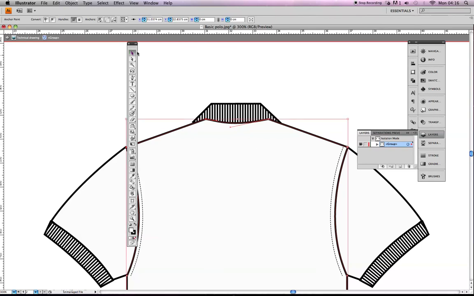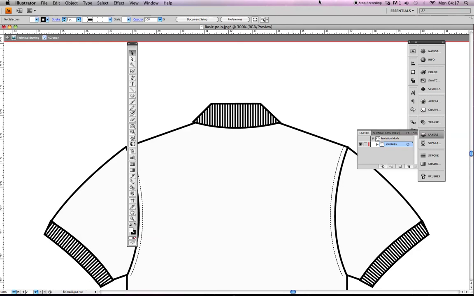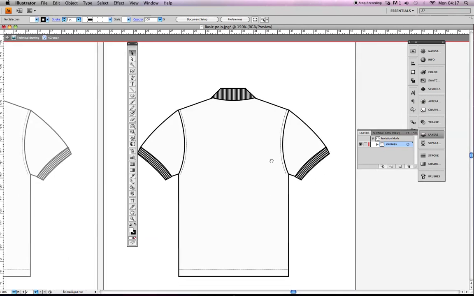We're going to get our black arrow tool now. We need to bring this collar to the front, because obviously when the collar's worn down, we can't see the back neck. So we've selected it with the black arrow tool. We've done right click, arrange, bring to the front. So we've got a really nice line showing of the neck. And then we've only got a few things to do, then we're complete.